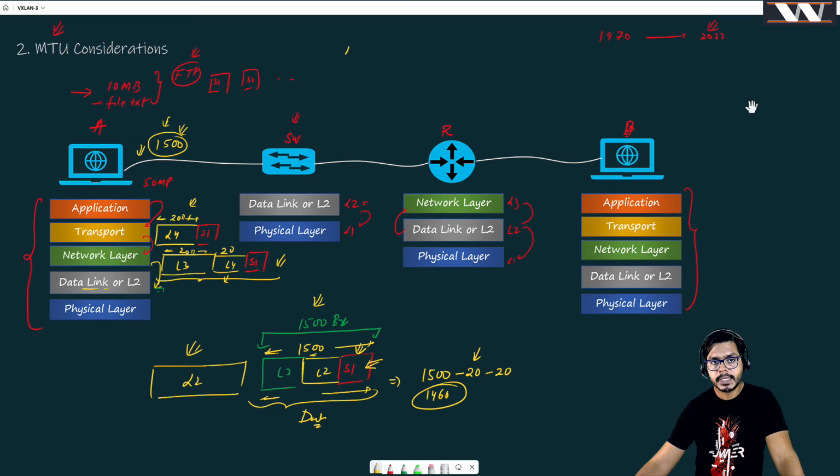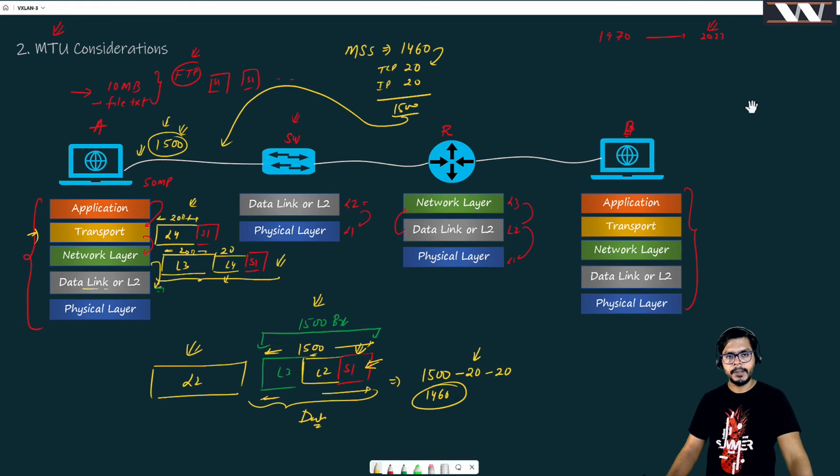The maximum segment size of a segment created by this transport layer is going to be 1460, because we all know that when we add the TCP header on top of it, which is 20 bytes, and the IP header on top of it, which is 20 bytes, it makes 1500, and then this 1500 can go over this Ethernet. As simple as that. Guys, if at any point of time you see a confusion, just let me know.